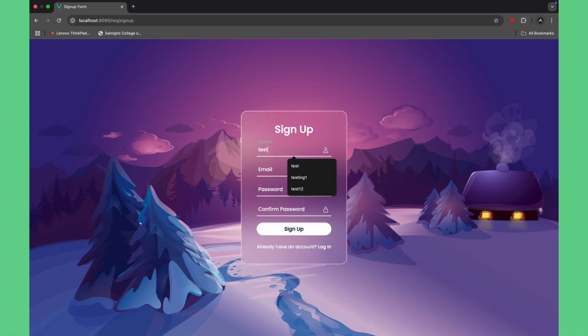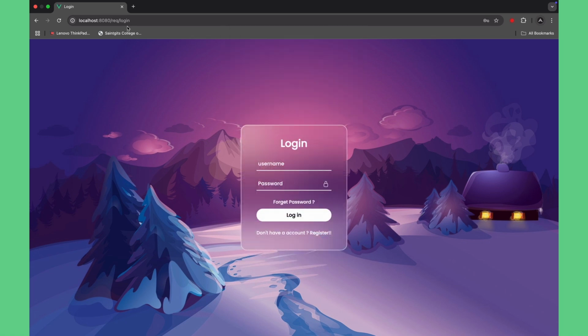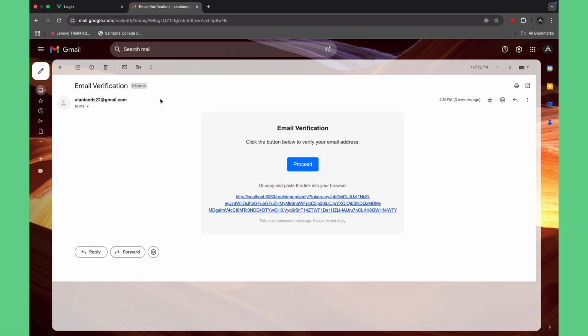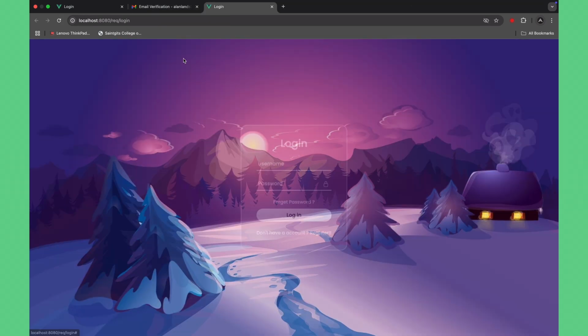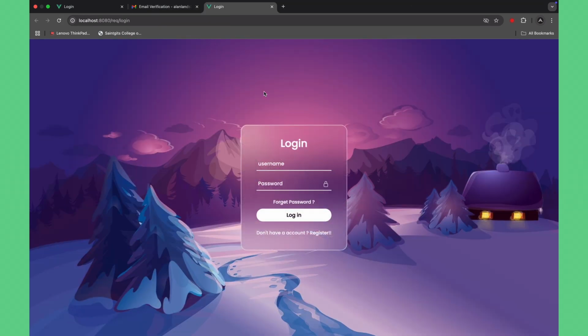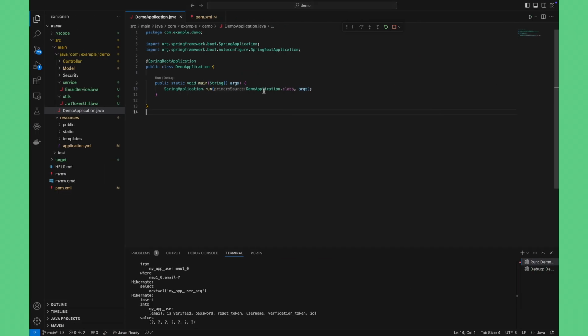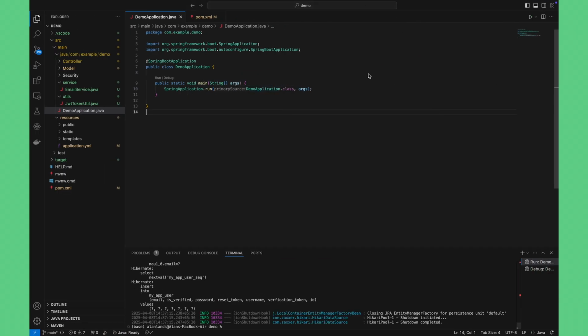I'm going to register using one of my test email addresses. And there we go. The verification email has been sent. Now, when I click on the verification link in the email, you'll notice it doesn't work just yet. That's because we haven't built the verification endpoint. So let's jump into that next and wire it all up.